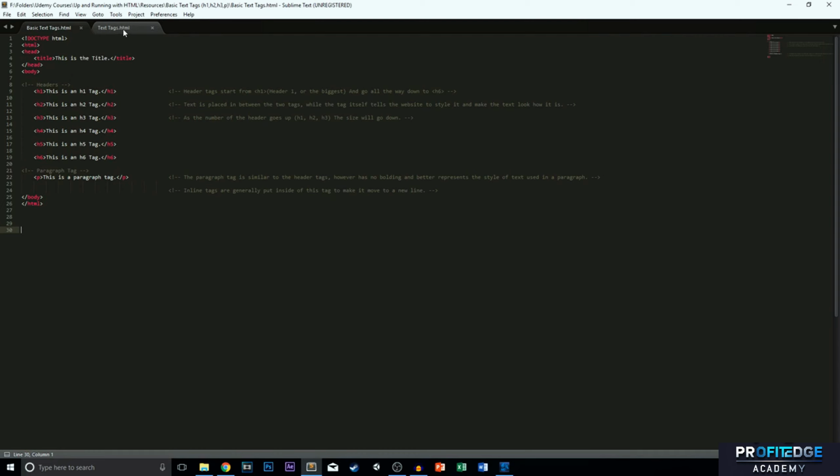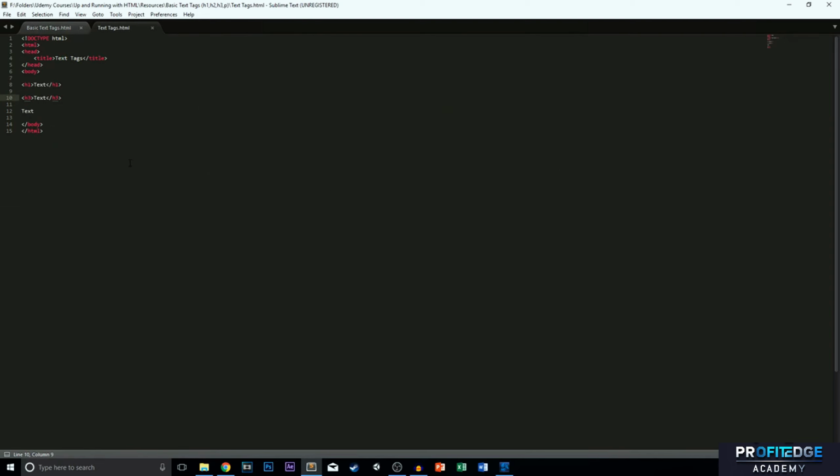But the next thing I want to cover is the paragraph tag. Now, you saw this briefly, but let me go ahead and explain it. So the paragraph tag doesn't really have any special text sizing or bolding, but what it does do is move inline text to a new line. So I'm just going to say here sentence 1 and sentence 2. So let's say I want sentence 2 on a new line.